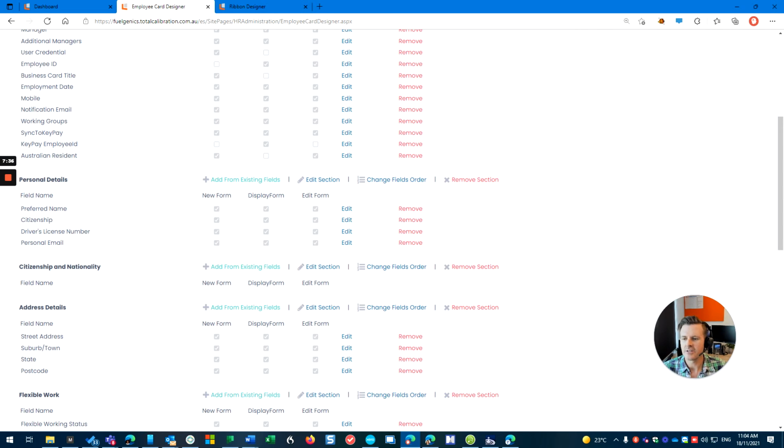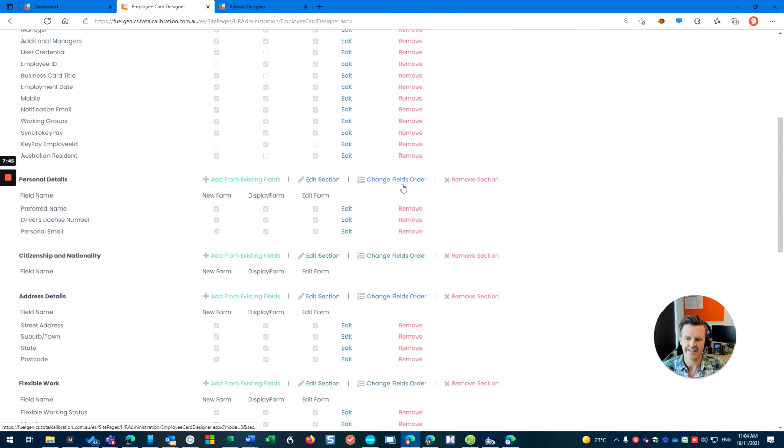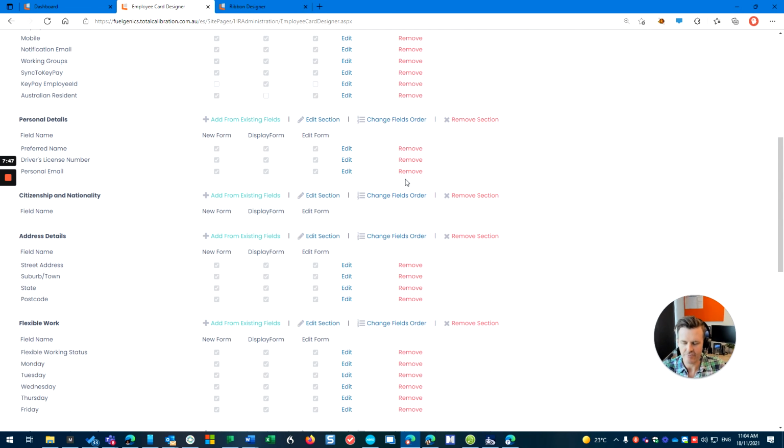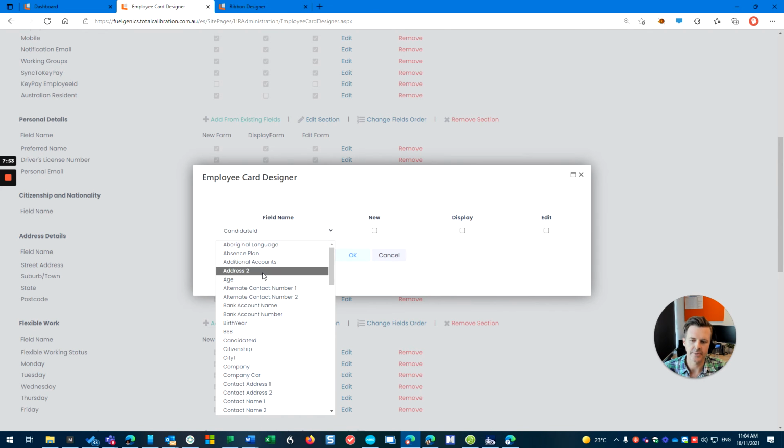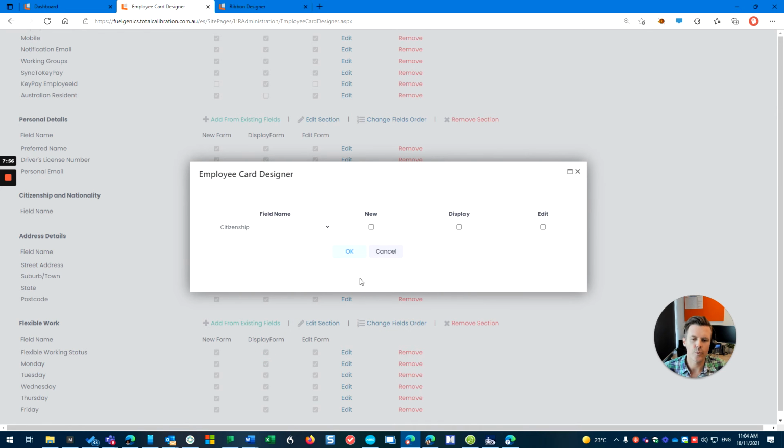Now, there's a limitation: you cannot have the same field in two sections, so we have to remove it. Don't worry, you're not deleting anything. All you're doing is saying don't show that field in that section. The data stored in that field is still retained. Now I can go and add from existing fields, and I'm just going to type in C for citizenship.